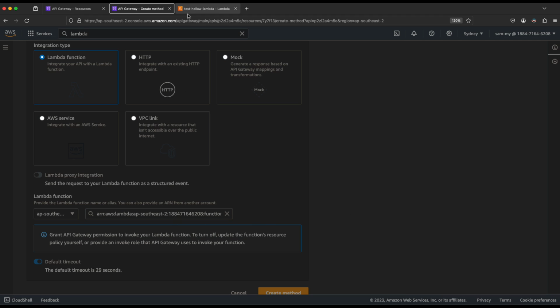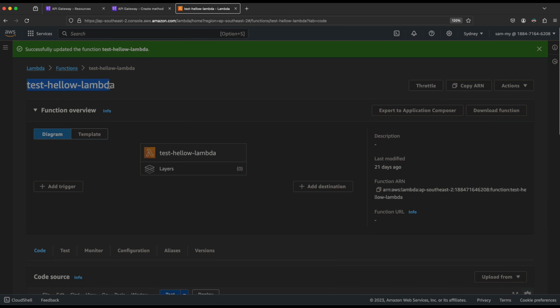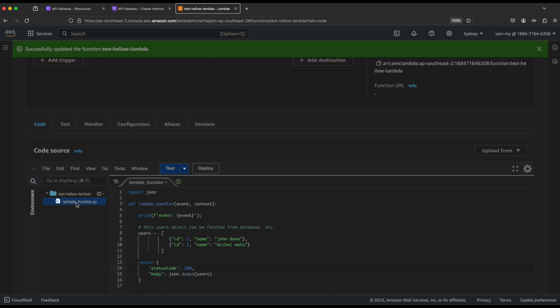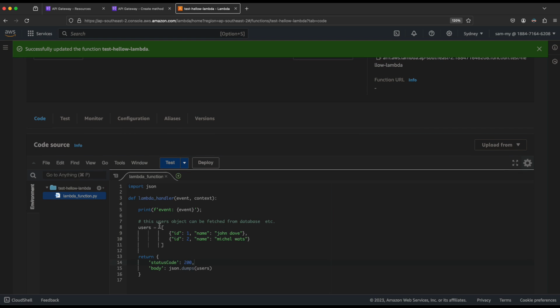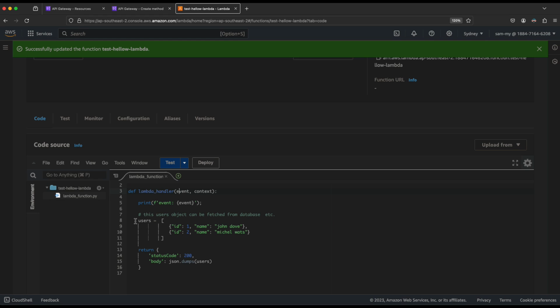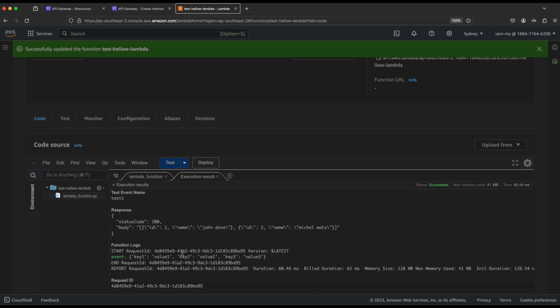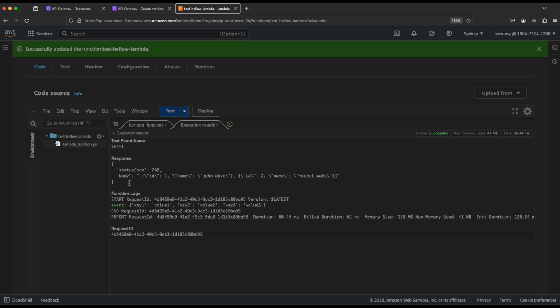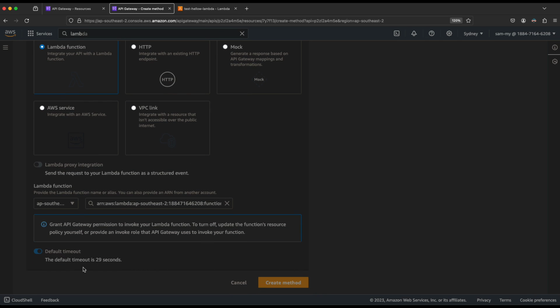If I show you the actual Lambda quickly, you can see this is test hello lambda, which is Python again, and the code is obviously very simple. It prints the event, whatever event is coming, and it returns the users array. In this case we have two users, which are going to be passed back to whoever calls this Lambda function. You can see we are sending status code 200 and the users object. If we click on the test method and quickly test the Lambda, you can see we get the response as a status code with the body, whatever the user information is.